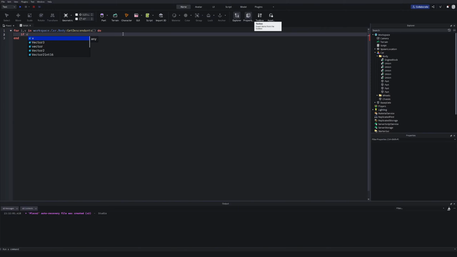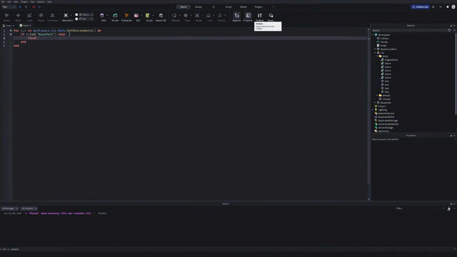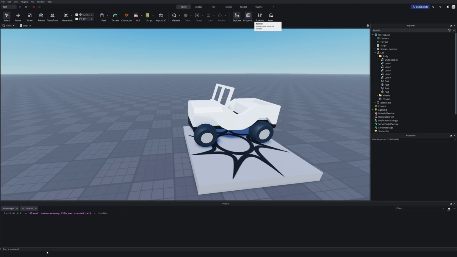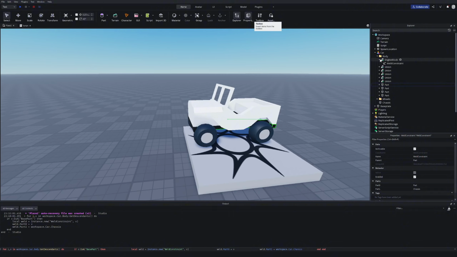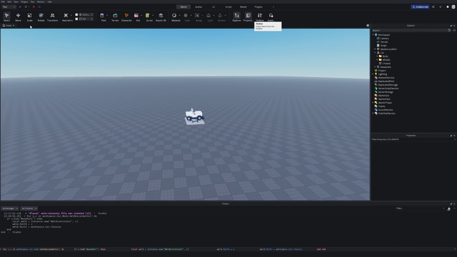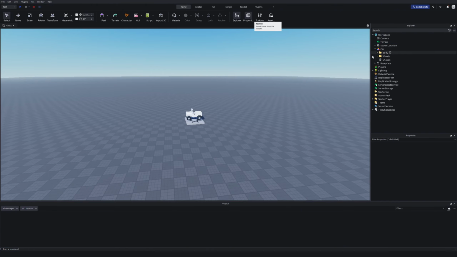Then you gotta check if the part that you're looking at is even a BasePart. Like, can it even be welded to anything? So if v is a BasePart, then you make a weld. So local weld equals, for instance, Instance.new WeldConstraint. Make sure it's a WeldConstraint, not a Weld instance. You want to make sure the parent is the part itself. The weld.Part0 is going to be equal to the part and the weld.Part1 is going to be equal to workspace.car.chassis. You can take the script and just paste it into the console, and boom, you got all the weld constraints, which is perfect. So we can clear this, delete the script.